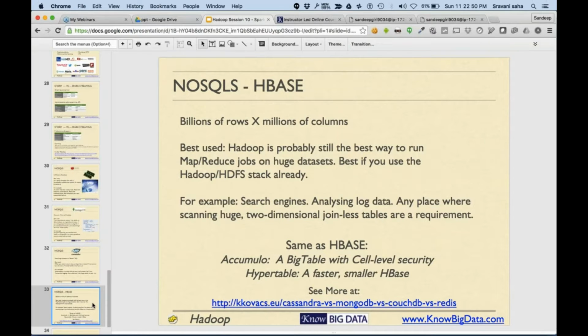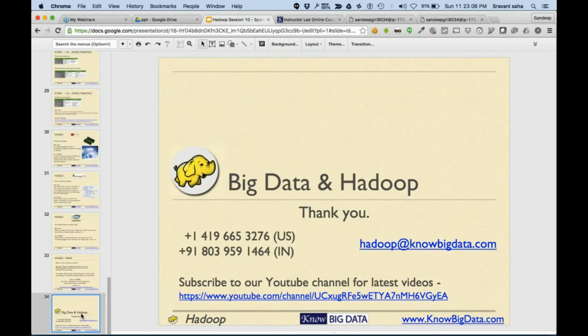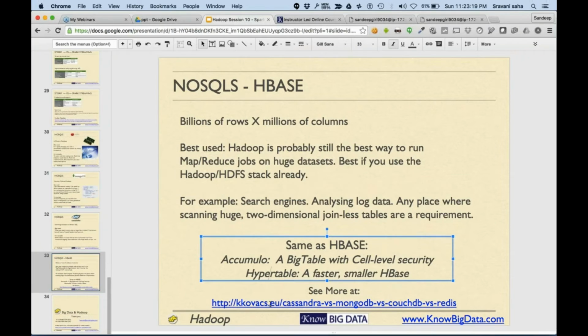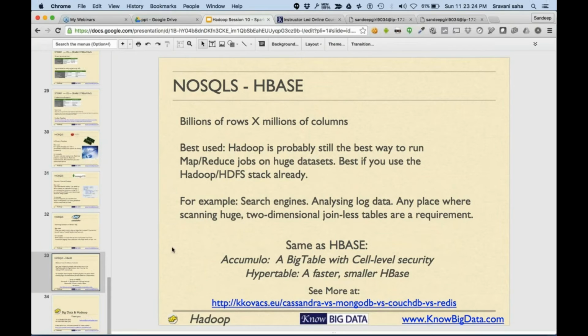Next is HBase. We have already talked about HBase. Whenever you have billions of rows and millions of columns, you should go with HBase, and if you already have a Hadoop cluster. Otherwise, if you don't have a Hadoop cluster, then there's no point in using HBase. All right, so that's pretty much with respect to the databases. Similar to HBase, you have Accumulo, which is essentially a big table with cell-level security and so on. Take a quick look at this link to get the differences between various databases clear.